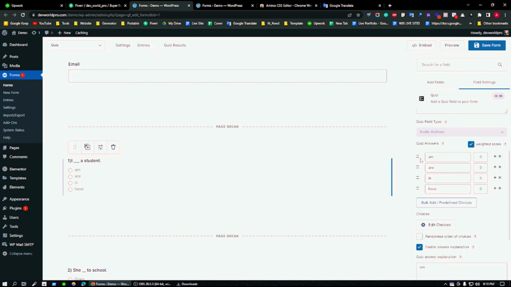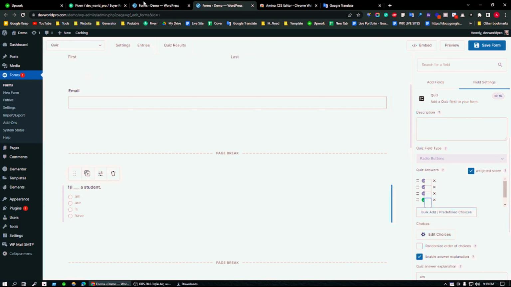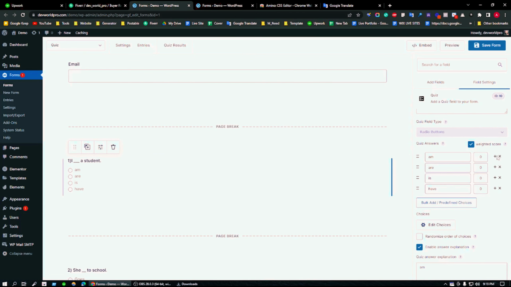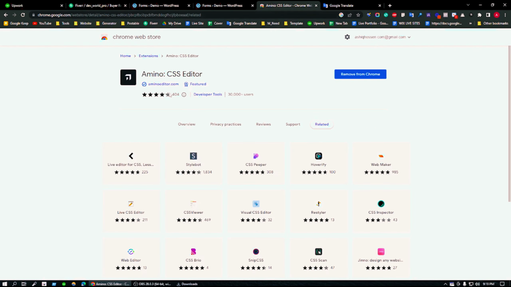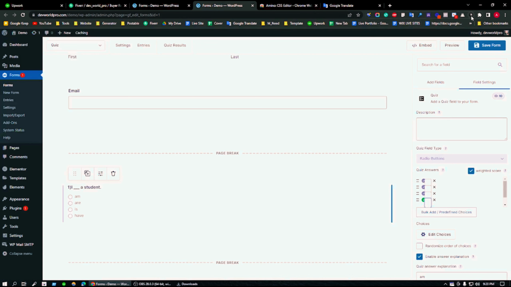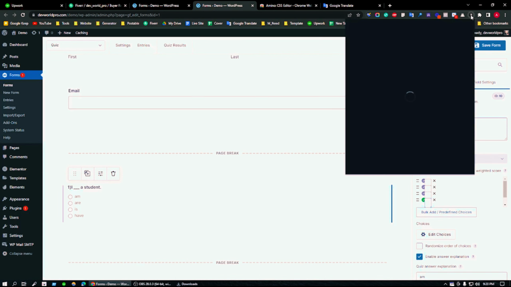So first of all, for making this one like this one, we need to install an extension. The name of this extension is Amino CSS Editor. I have already installed it, and you have to sign up for this Amino CSS. I have already signed up, and you can see this is visible. So I'm clicking on it.